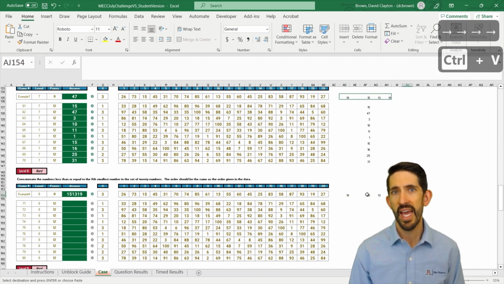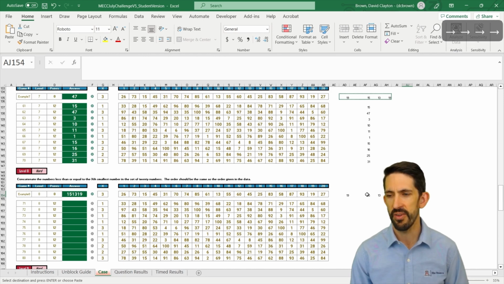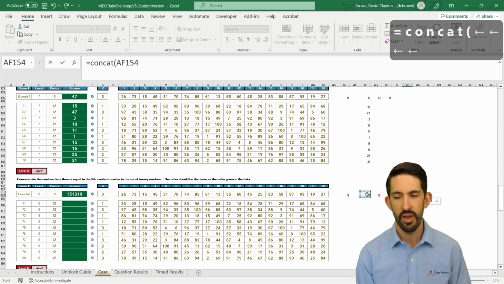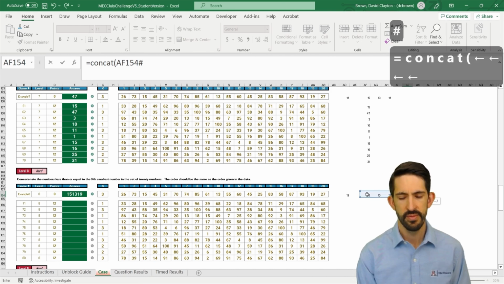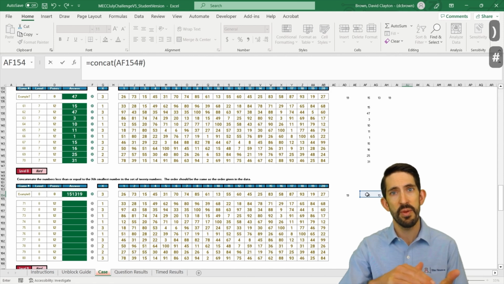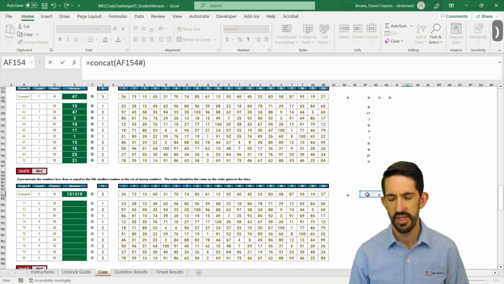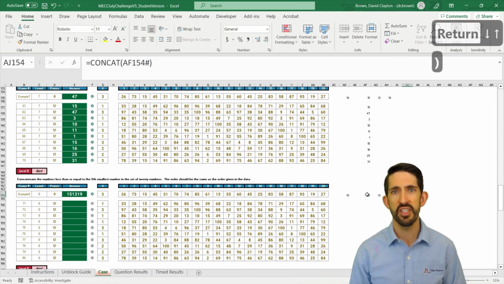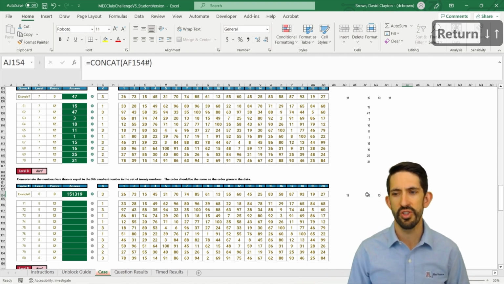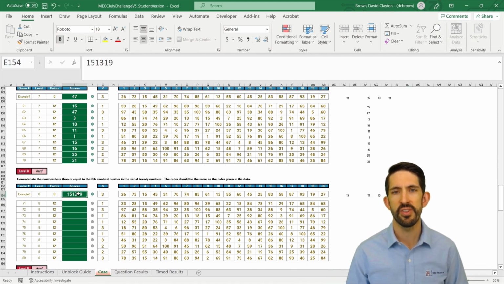So now we want to concatenate those. That means put them together. So if I use concat, the concatenate function, on that array, and notice I typed a hashtag at the end of the cell reference, that means it's going to capture everything it spills to. If I do that, now you can see it just puts that 15, 13, and 19 in order, all in one string. And that's where we have our answer value over here.